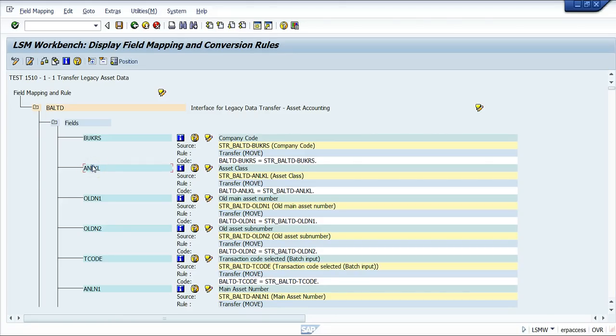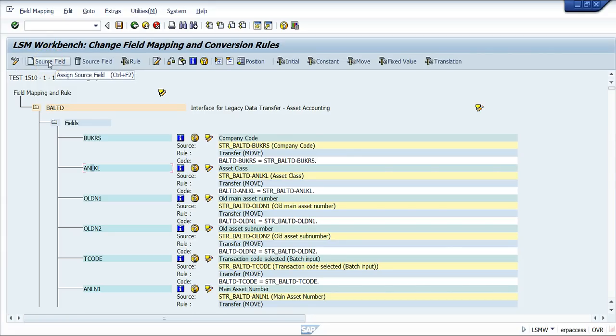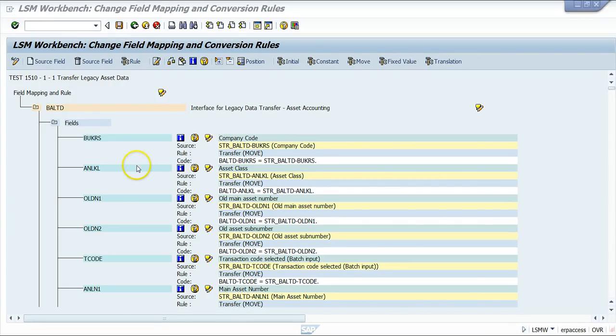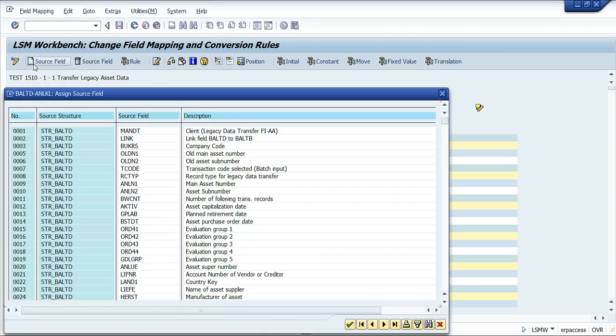Now, how we do this, there's a number of ways of doing it. First of all, we can assign source fields individually, but this is a manual process and it's quite time consuming. But if you want to do it, you select the field here and apply a source field, whichever one you want.